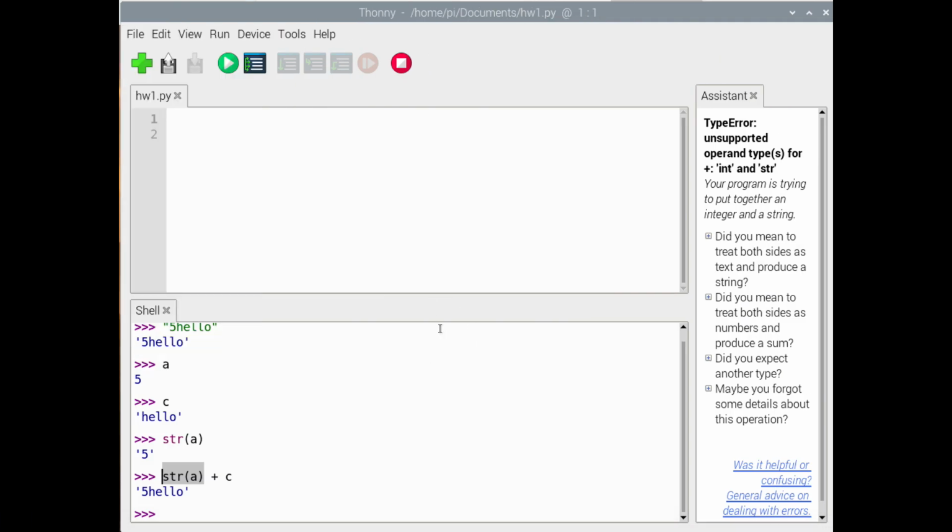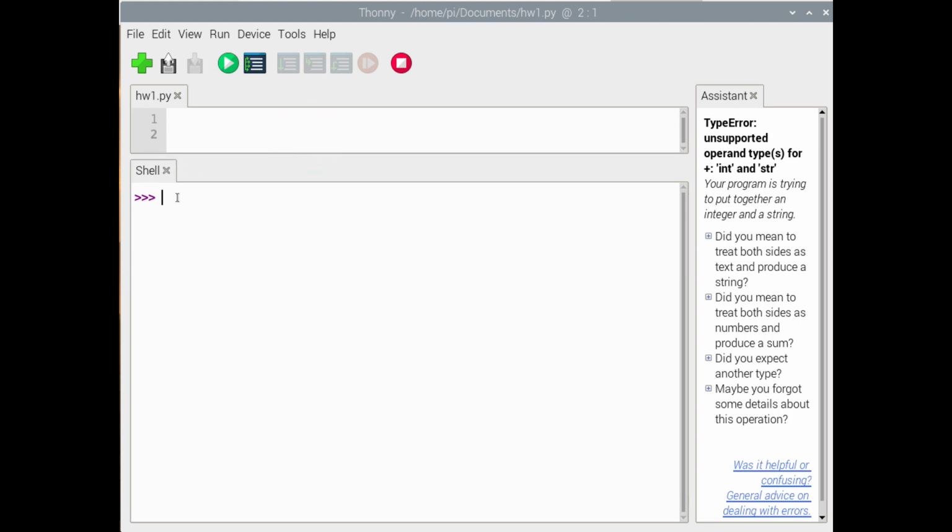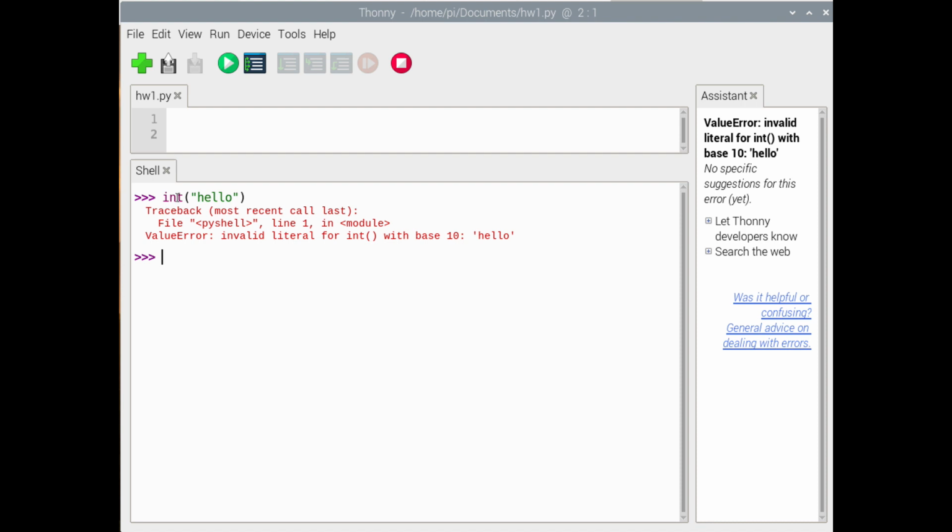So if I try to come out here, I think I can stretch this out up here. There we go. So if I say int of hello, it screams at me and says, int has to be a base 10 value. So it's yelling at me and saying, that's not a number thing. All right. Whereas if I say int of 124, that'll now give me the number 124, which I can then do addition with.